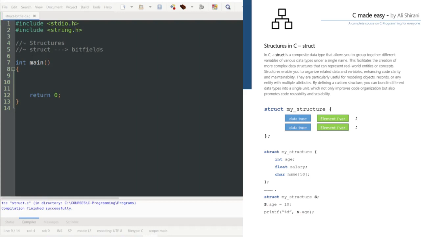Welcome back to class. In the structures chapter we're studying, the second topic is bit fields. Why do we use bit fields?